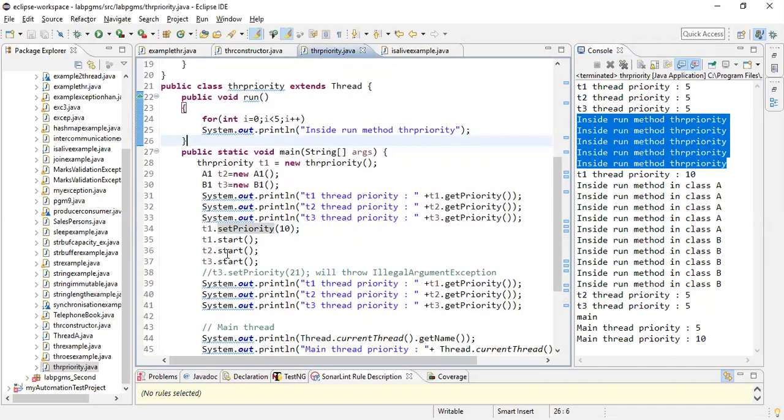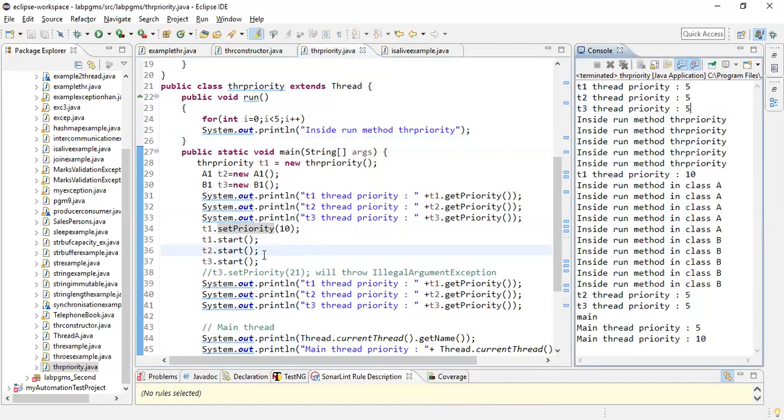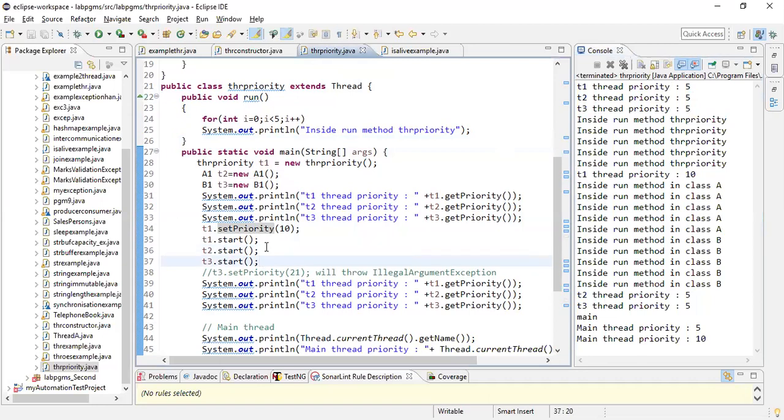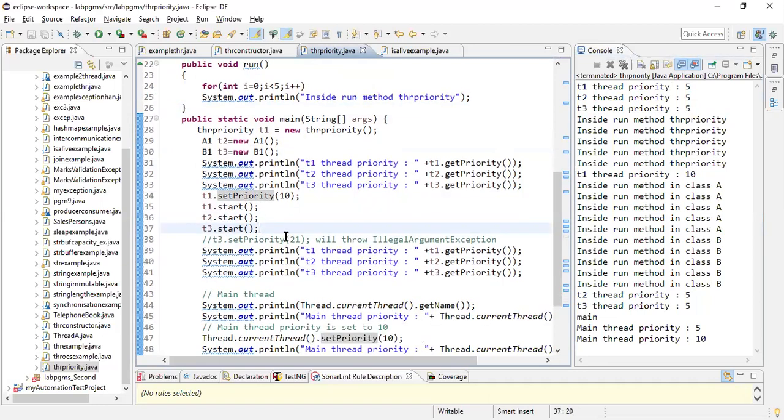Now you are calling T2.start as well as T3.start. Have you set any priority for T2 and T3? No. So what will be the normal priority? They both will be at the same value, that is 5. Main, T2 as well as T3 will have the normal priority, that is 5.